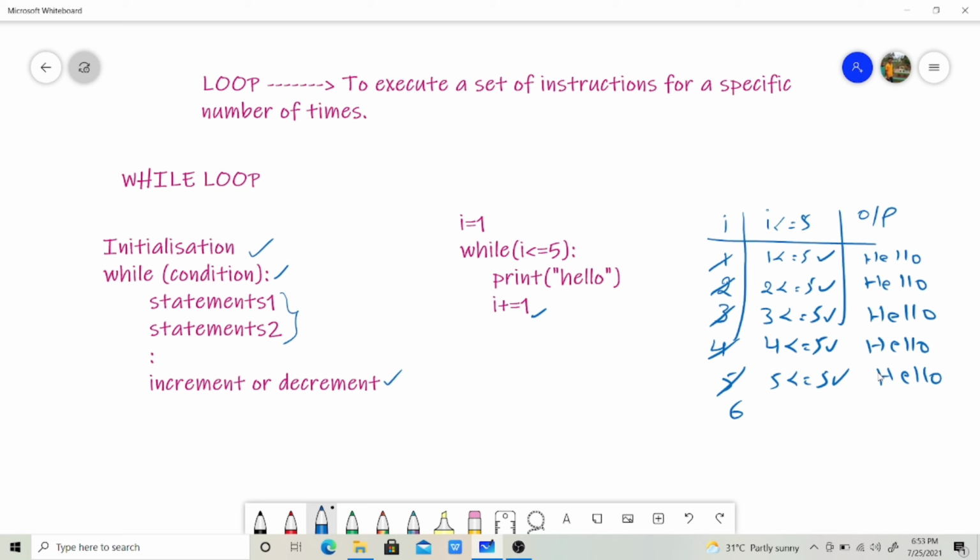After incrementing 5 to 6, this condition will fail because 6 less than or equal to 5 is wrong, so it does not print anything. And when this condition is false, it will come out of this while loop and execute the remaining statements below the while loop. So finally hello will be printed 5 times. So in this while loop, we need to mainly focus on initialization, condition, and increment or decrement.